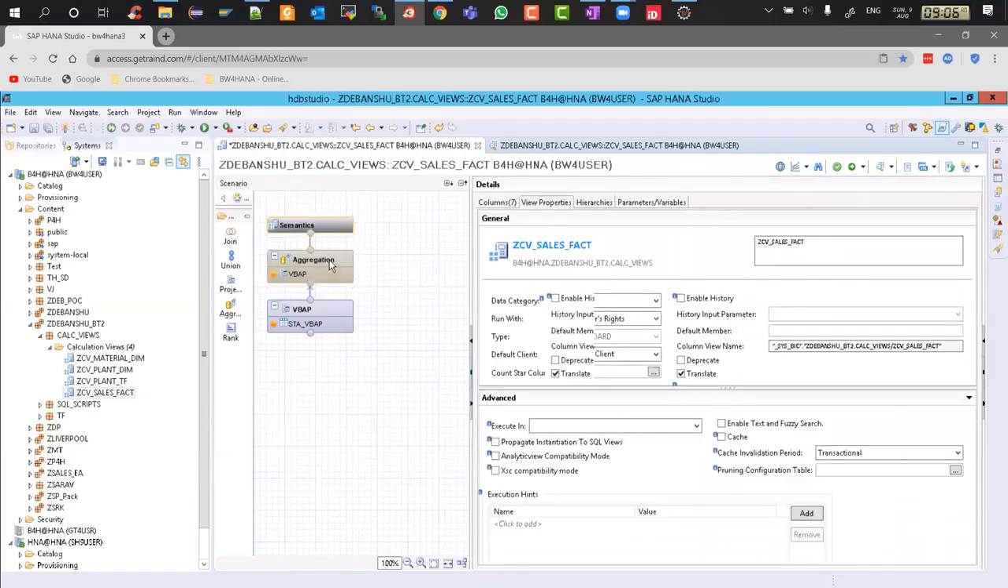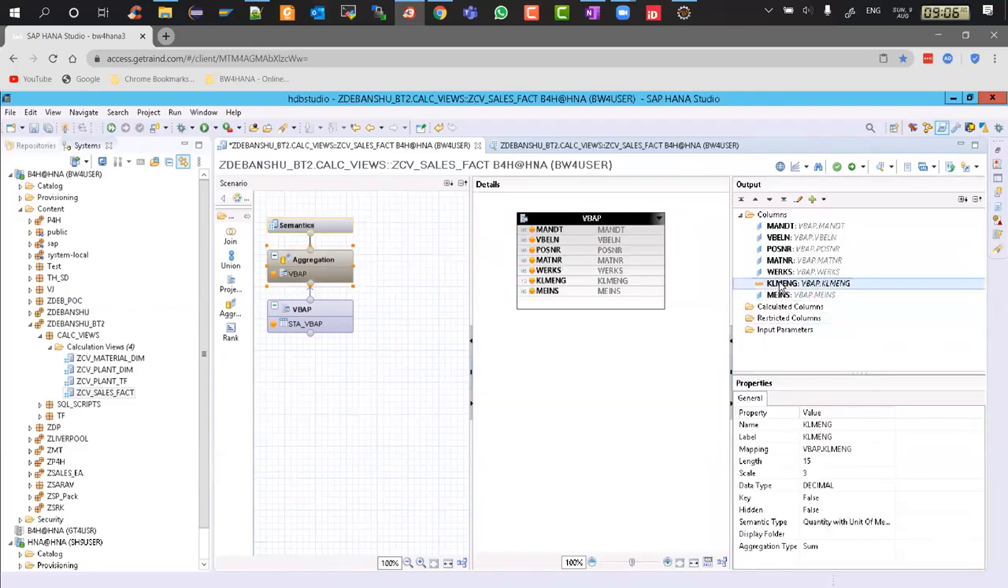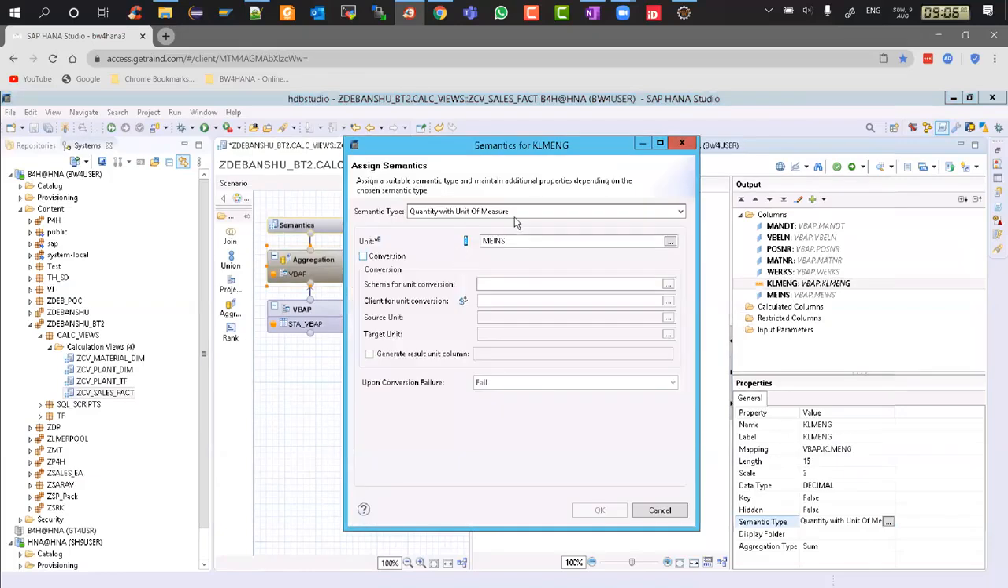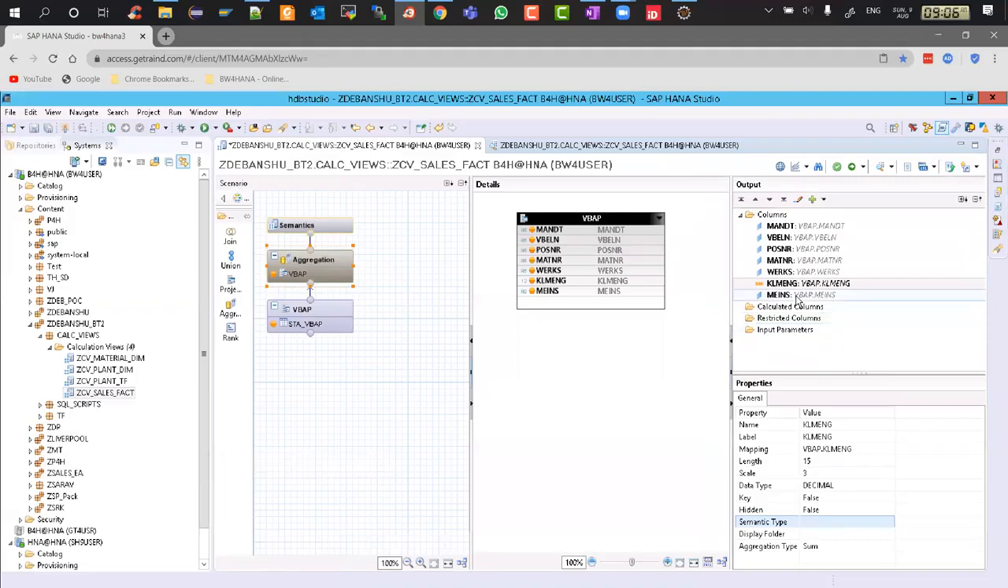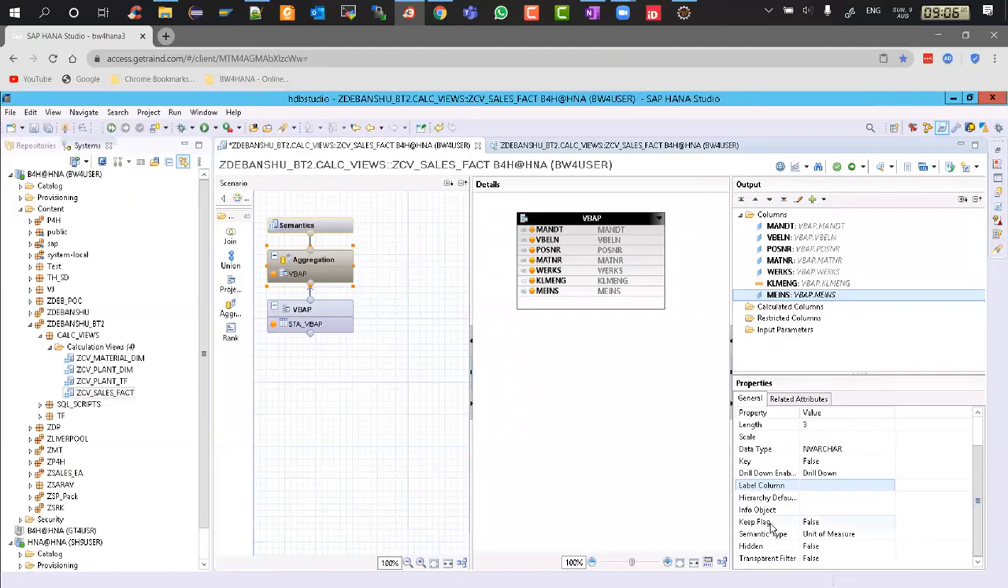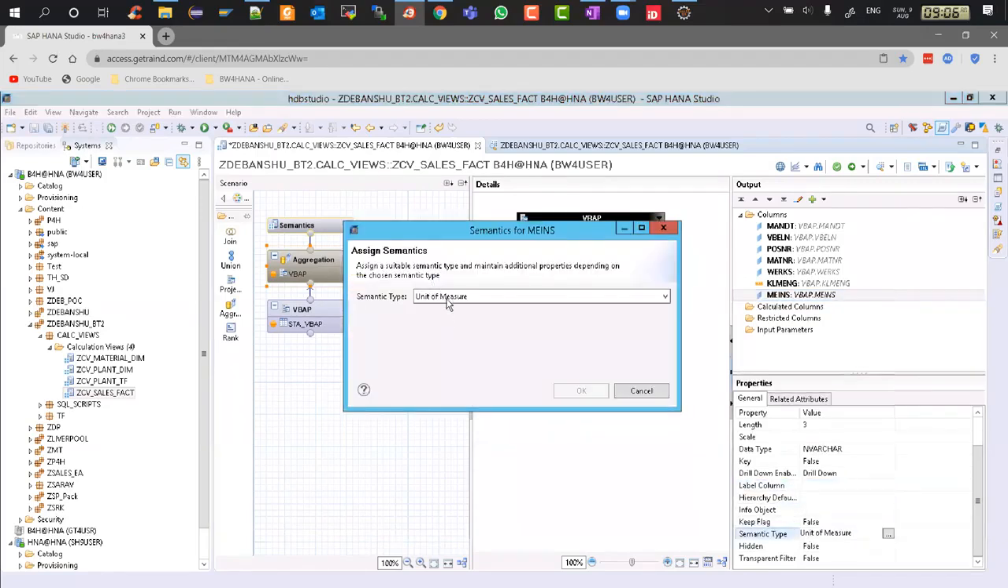How can you do that? Let me quickly remove this. I'll select blank, nothing, and I will also remove the one for MEINS. By the way, this is the keep flag we spoke about. The keep flag and transparent filter go hand in hand, so you define it in the properties of a particular field. I'll quickly remove this as well.